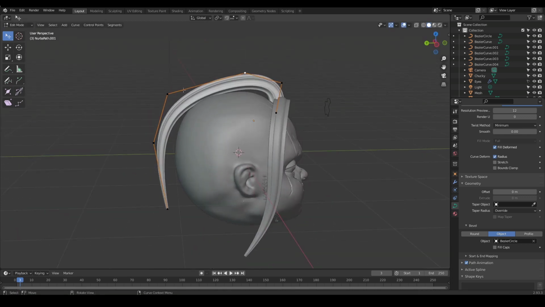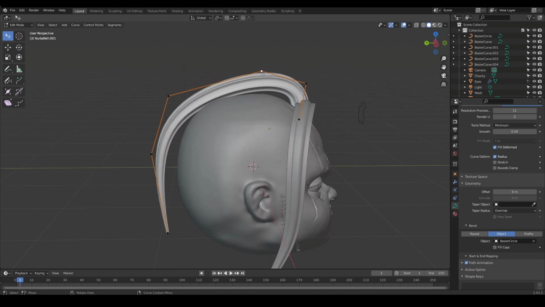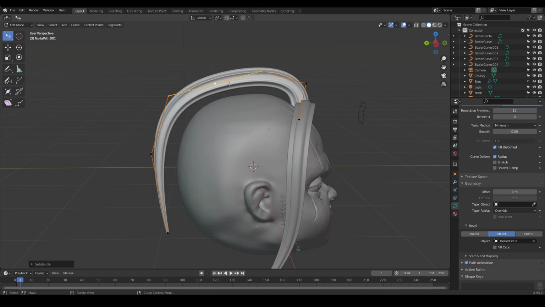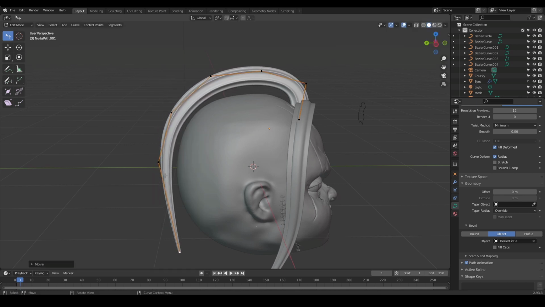And I think I could use some more vertices here, some control points. So I'm going to select this point and this point, right click and subdivide. There you go. That way I could curve this out to better fit the hair. Could make this a little longer. There you go.